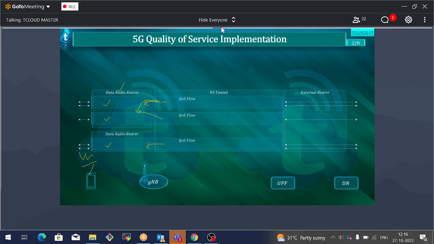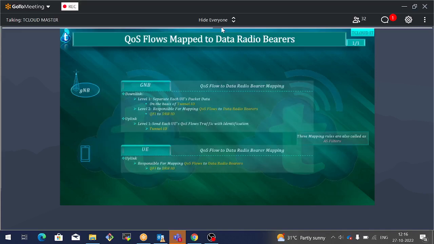So QoS flow to DRB mapping. This QoS flow to DRB mapping should be done in uplink by the mobile and in downlink by G-Node B when it is shifting the traffic from the N3 tunnel to the data radio bearer. So this is second level filtering, second level rules. First, we study G-Node B.